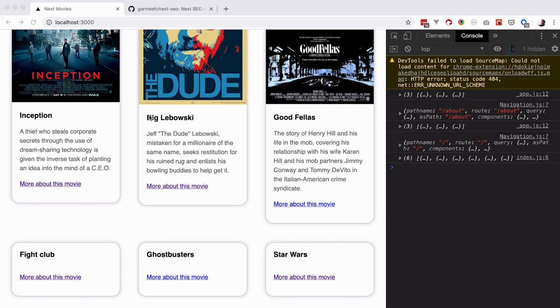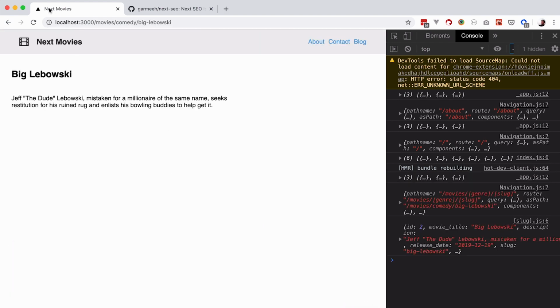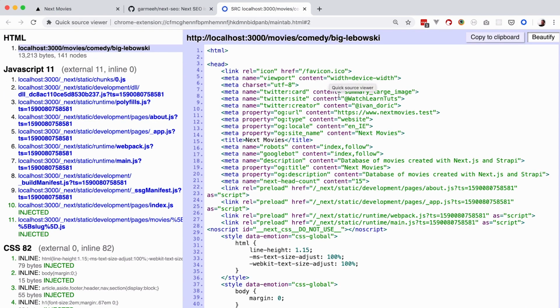This is great. Now we can't override SEO for every movie specifically, but of course we can do it dynamically through the code. So for the movies, we of course want to have SEO for them, they are the main part of our site, so we also want for every movie to have a different title, right? Right now if we go to Big Lebowski it says next movies, and if we take a look at the code we are just getting the default SEO for that movie. So we of course want to change that, and we want to change that dynamically, and luckily next SEO is going to make this very easy for us, as you will see.